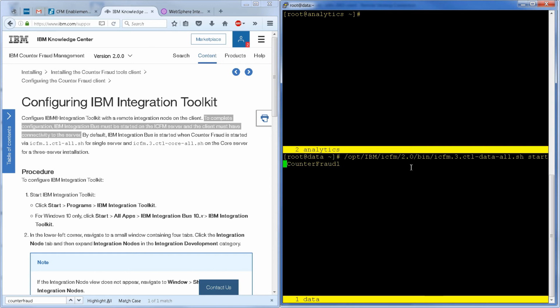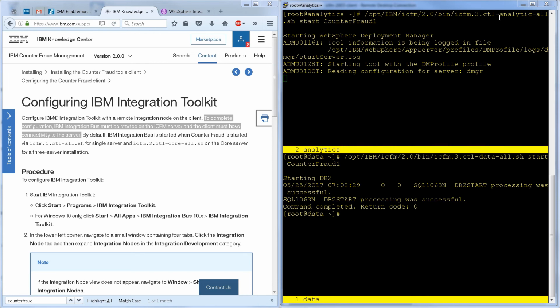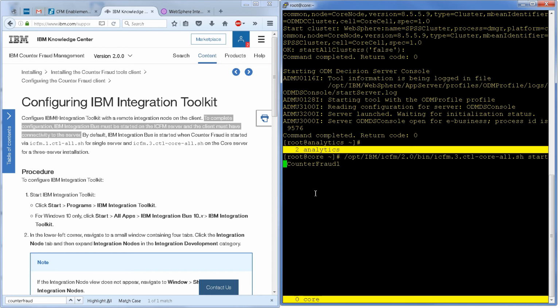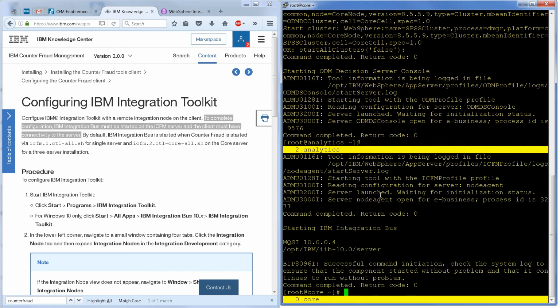And you will start at the data server. And then we'll move to the analytics server and do the same. Notice that the only thing changing in these two commands is this part, analytics or data at the end. Make sure the analytics server starts and then move on to core. That looks good. Now let's just double check WAS.